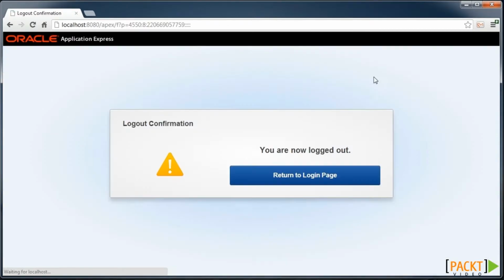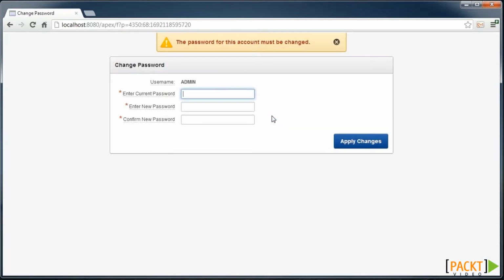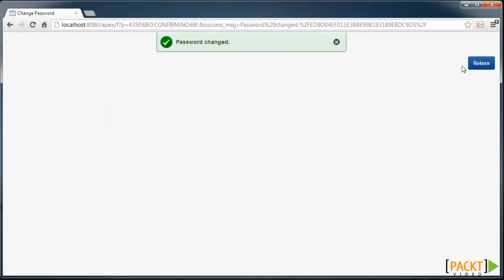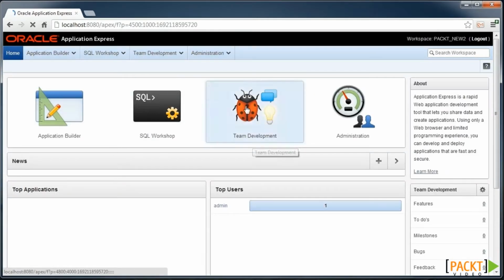So that means we can log out of the internal workspace, return to the login page, and log into our new workspace. The first time you log in, you'll be asked to change your password and then log in again.